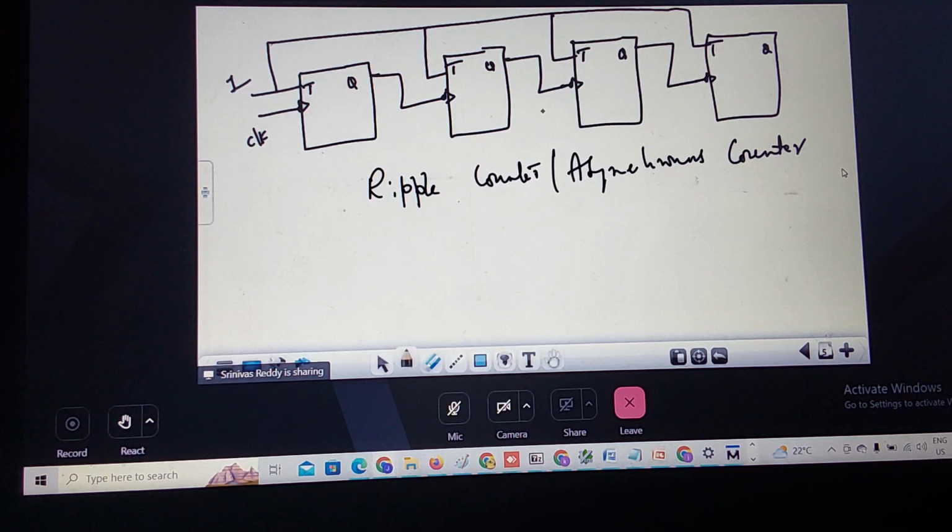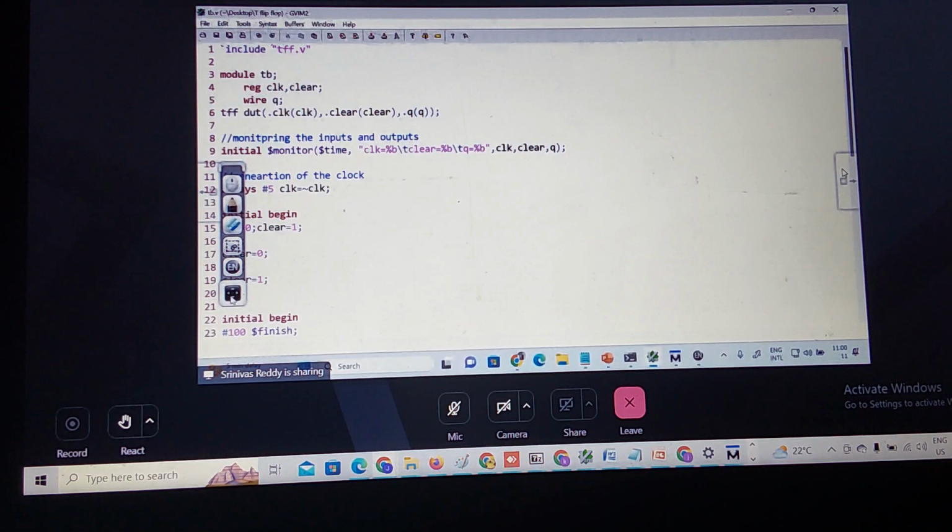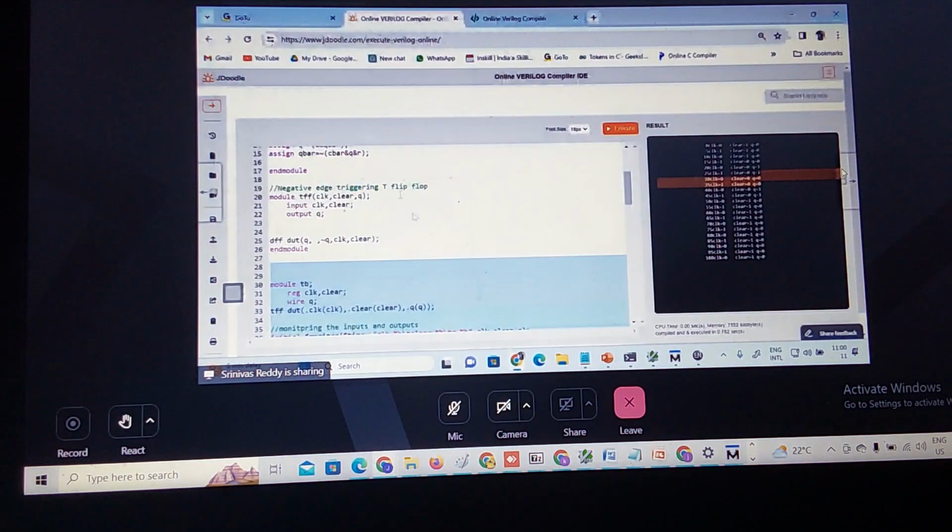So we have already modeled the T flip-flop. Now we need to write a program for the ripple counter. So how many T flip-flops do I need to instantiate? 4 T flip-flops, correct? Can you write a program for this? Can you model the ripple counter using T flip-flop? So up to here we have already done. Let us go to here.